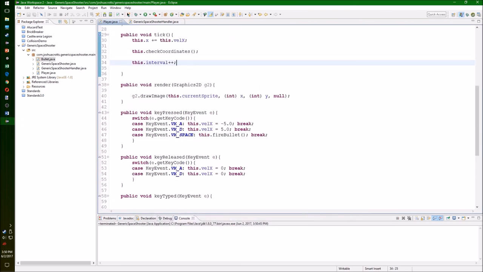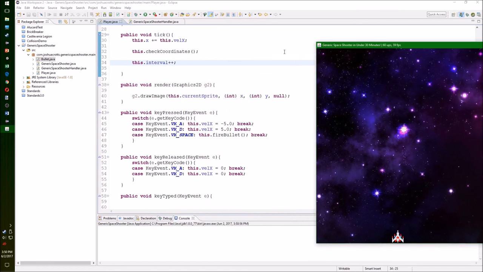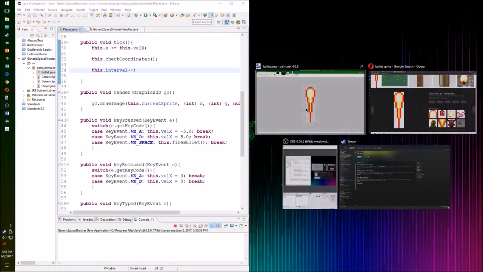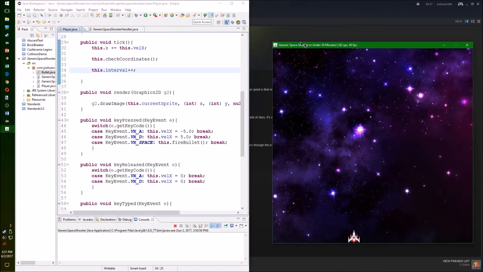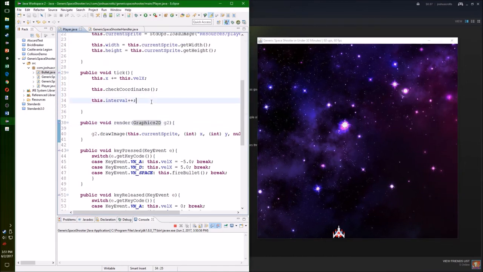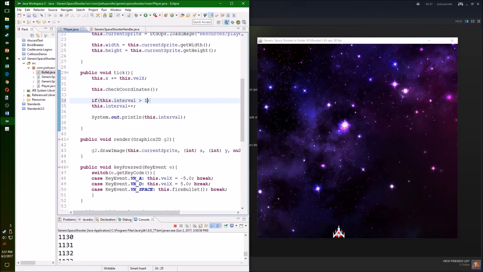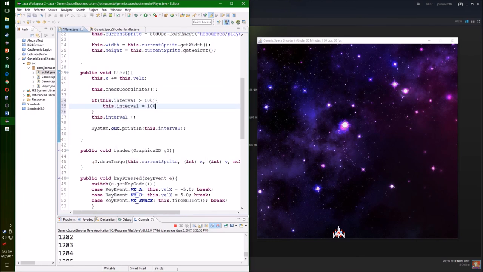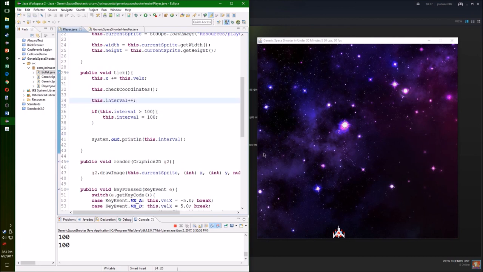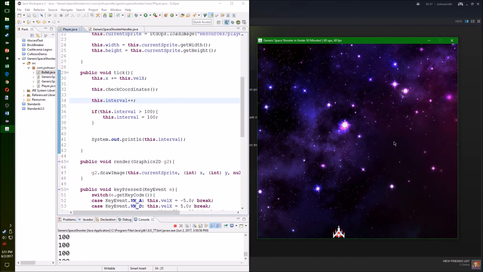We'll go into debug mode and we'll check this out. Hot swapping is great, by the way. That there, and we'll hot swap it. Now we can do this.interval. So that's going to keep going up no matter what, and we don't need to do that. So if this.interval is greater than 100, this.interval equals 100. Well, actually, no, we can just do it like that. There we go.